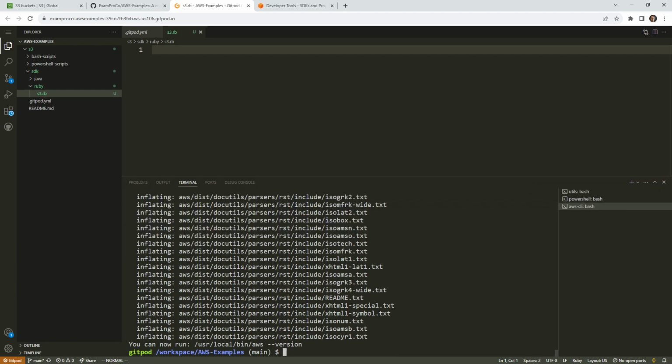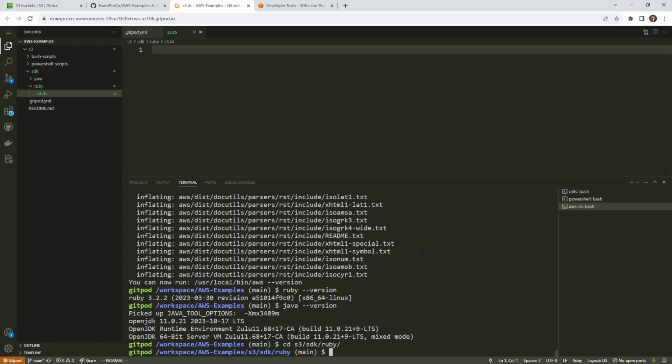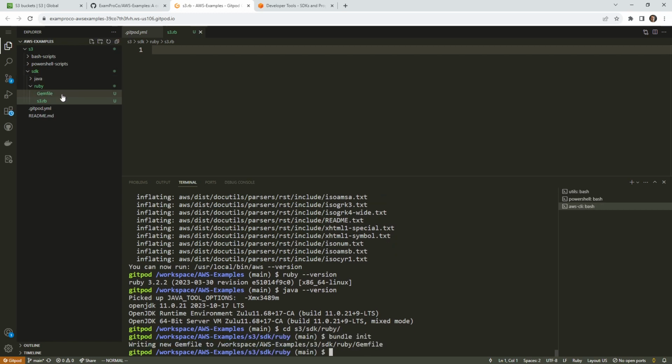Now this machine already has Ruby installed. I can just go here and type in ruby --version. It also has Java installed. So understand that you might have to install these on your systems. This one's using 3.2.2, so that's really good. I want to go ahead and create a Gemfile. So we'll use Bundler to do that. I'm going to just cd into the SDK Ruby directory here. I'm going to say bundle init, and that's going to create me a Gemfile.